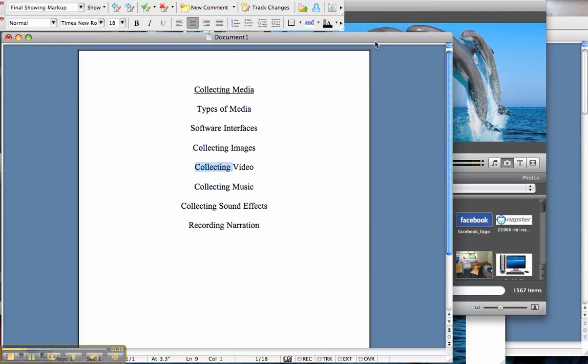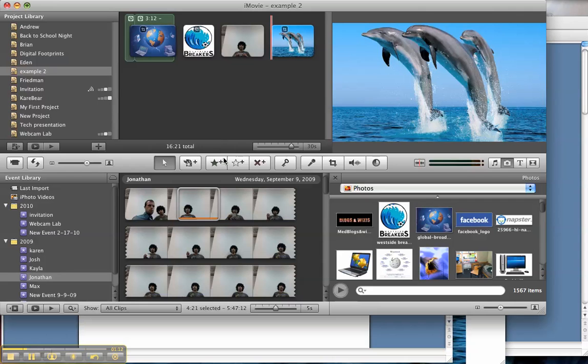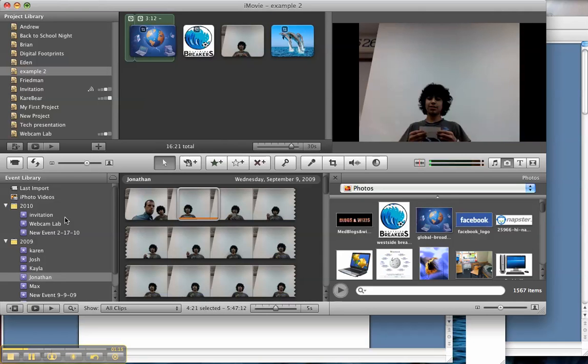Now video is a little different. Video has a couple of different options. You might be able to take your personal camera, either a small digital camera or a fully developed camcorder, and upload that video into the project box. Now I'll provide you with different tutorials on how to do that.